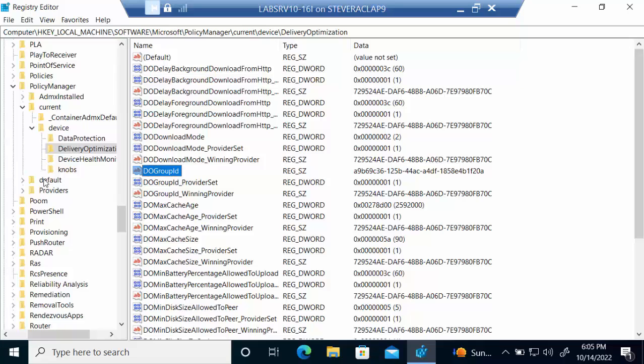So if you look under default, you'll see a section for delivery optimization, but those are not the settings in place on this machine right now. The ones in place on this machine right now are under current. And it's a device level setting, so that's why it's under devices, and here's delivery optimization. A few key things to point out. Download mode: I had set mine to download mode 2. It is set to download mode 2. I've also provided a group ID, which is a GUID. Here is the GUID.